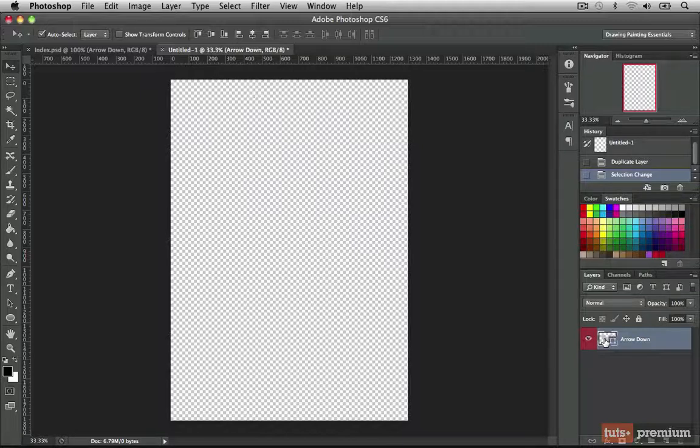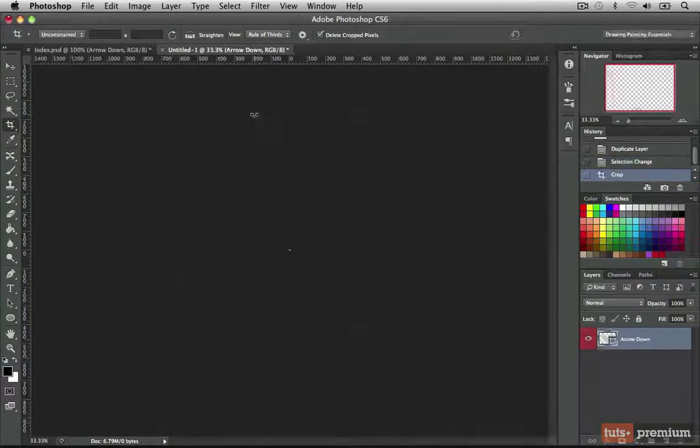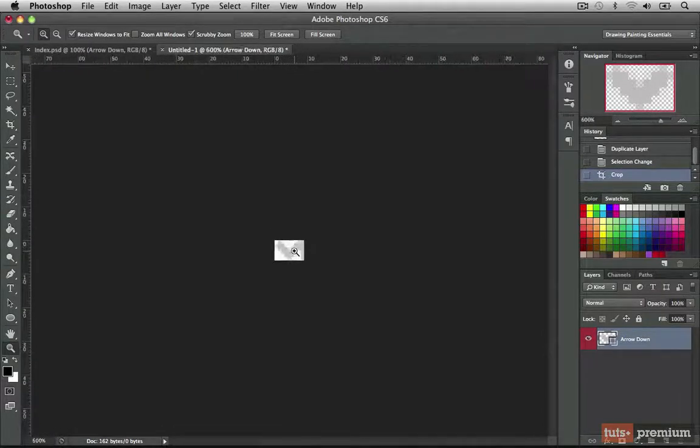Then all you have to do is select the crop tool just by hitting your C key, or you can select the crop tool over here in your toolbar, and that automatically crops around your selection. Then to confirm the crop, you just hit Enter twice, and we can zoom in a bit here so you can see what it looks like. And you can see that it's grabbed that down arrow perfectly for us. Now we just need to save it out.